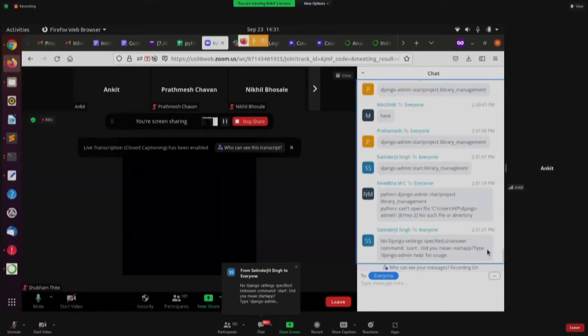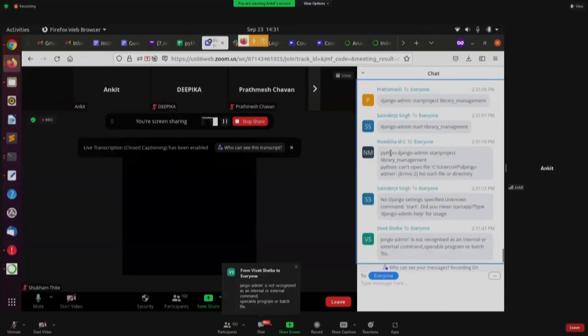Okay. No Django settings specified. Did you mean start? Yeah. So please use startproject, not start. For Nivedita who has issues with C drive, Nivedita, you're using Python space Django admin. You have to use the command django-admin startproject only.